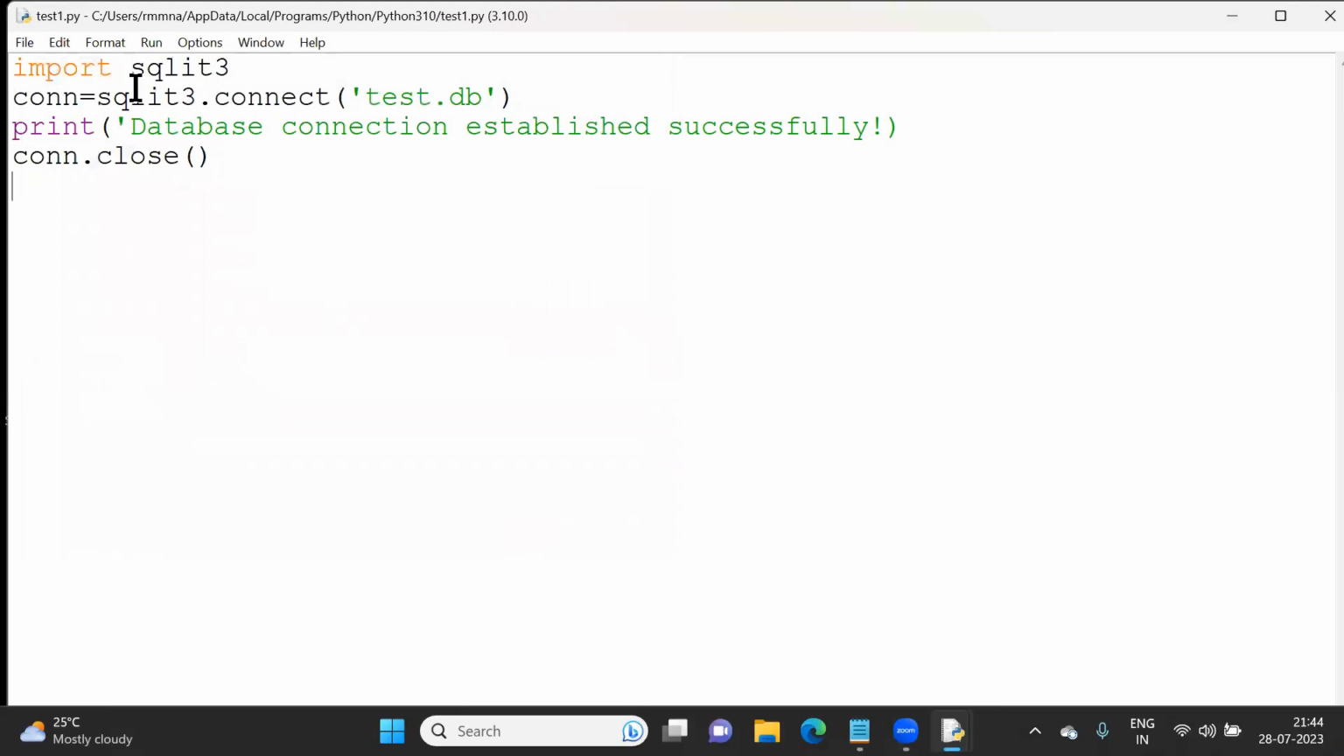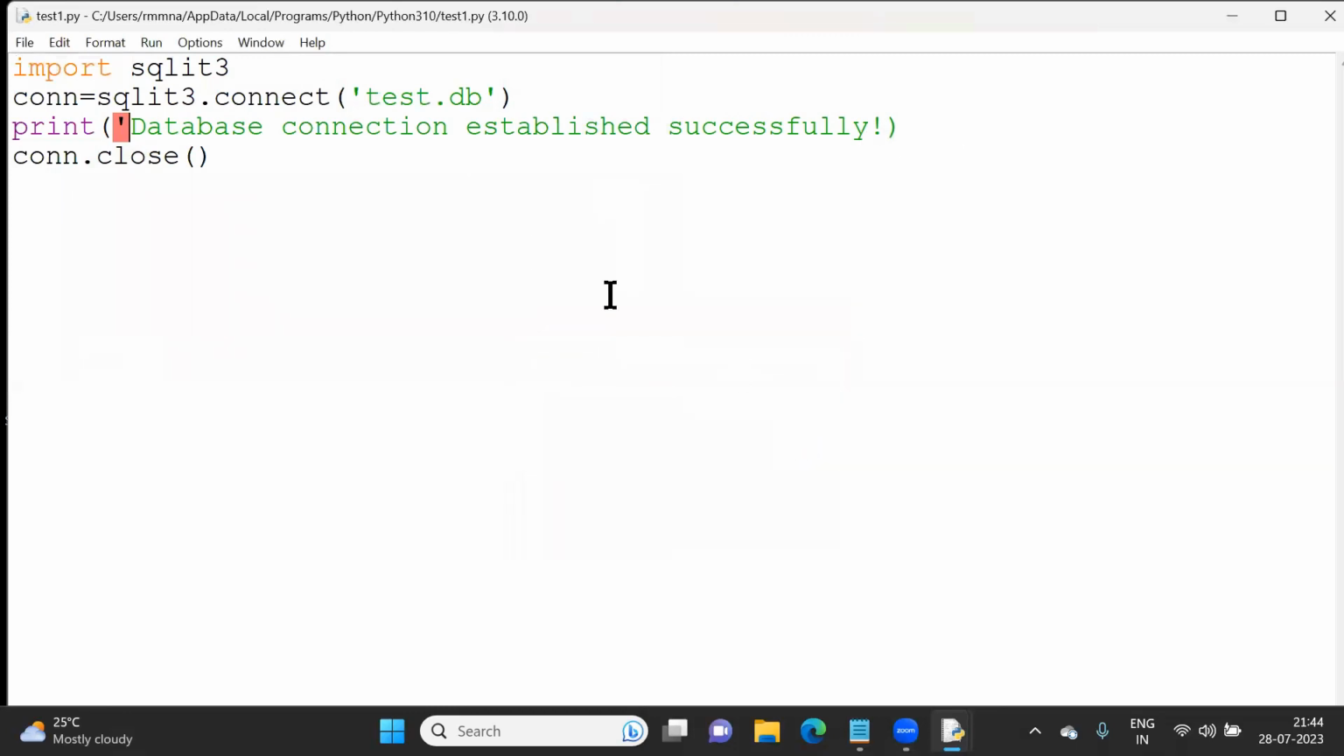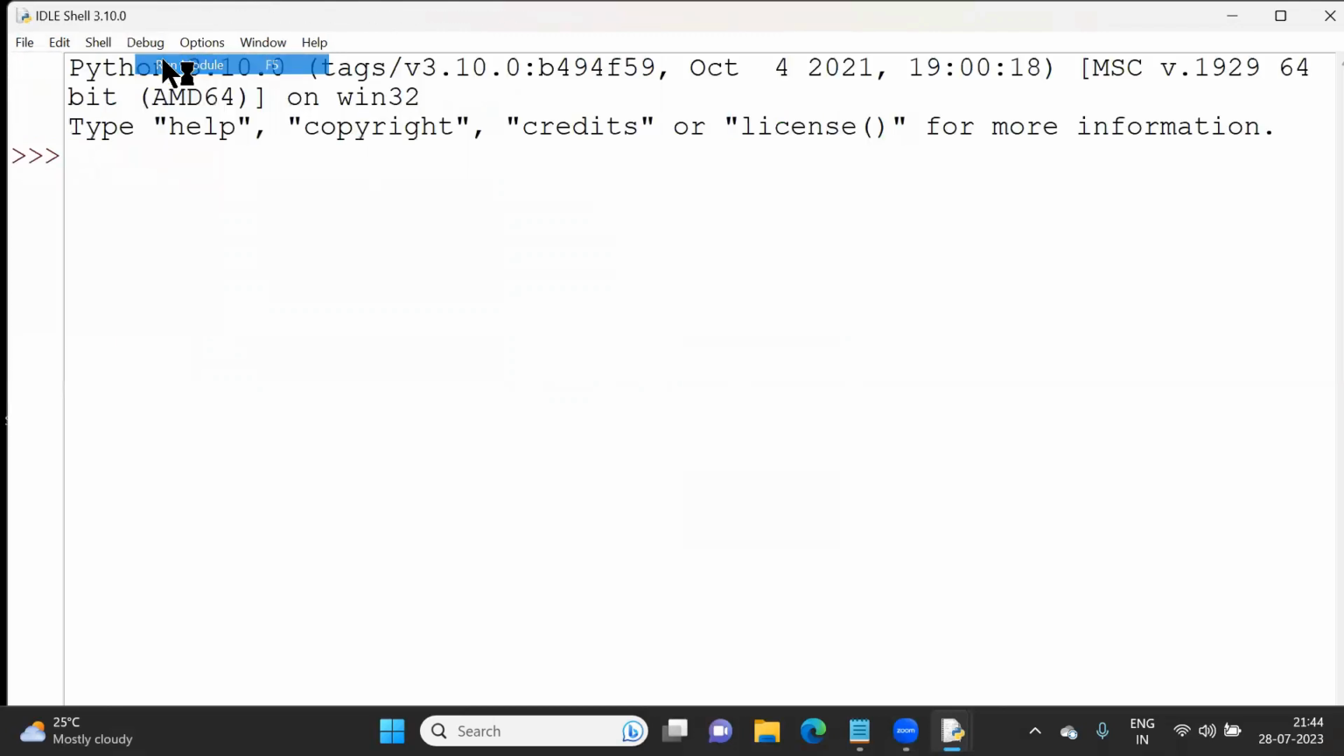Now I saved. Then what you have to do, you have to run by clicking the Run menu, then click on Run Module. Okay, now here you can see it is showing one error. So you can see what the error is here. The text should be enclosed within quotations. Here open quotes are there, but the quotes are not ended. That's why it is showing the error. Now at the end you can close the quotations. Now again you can resave, then run.